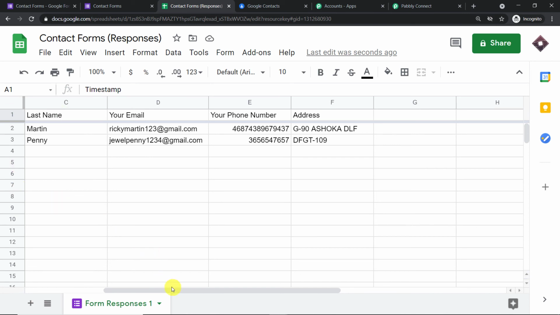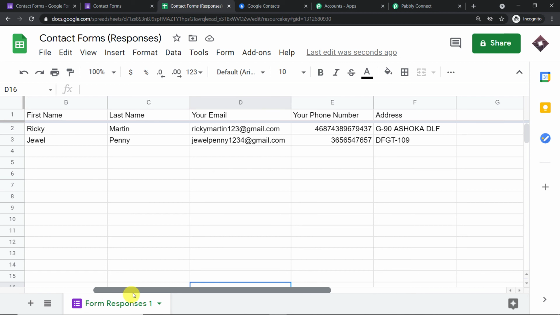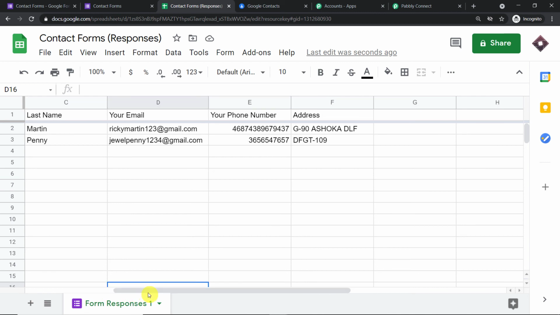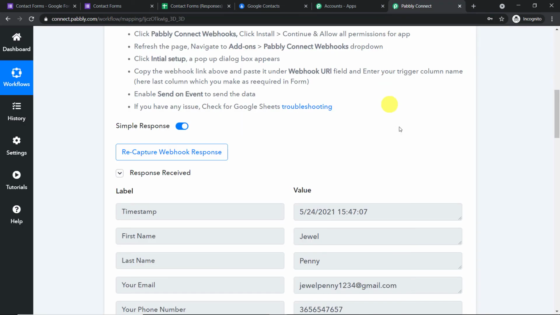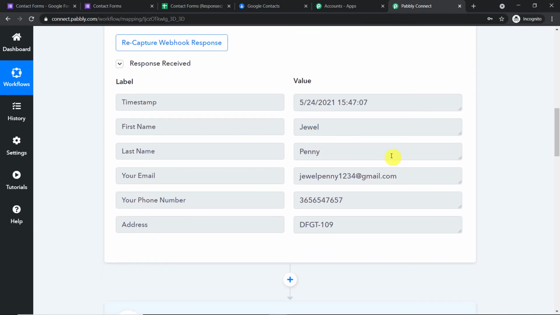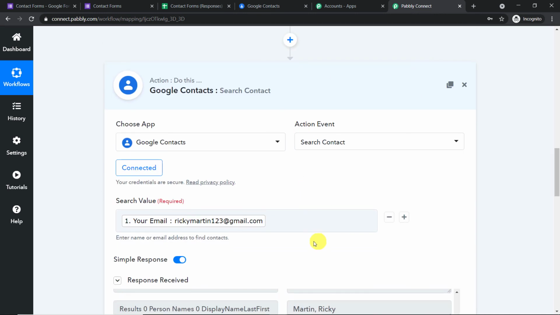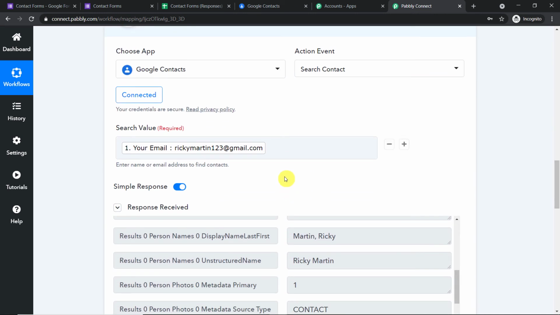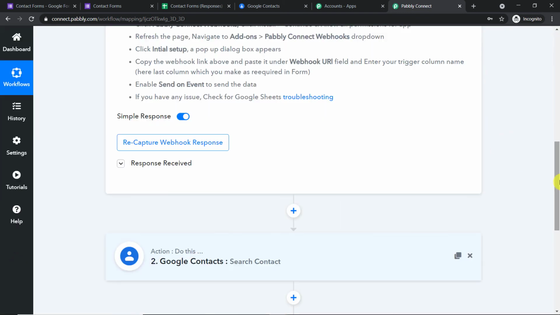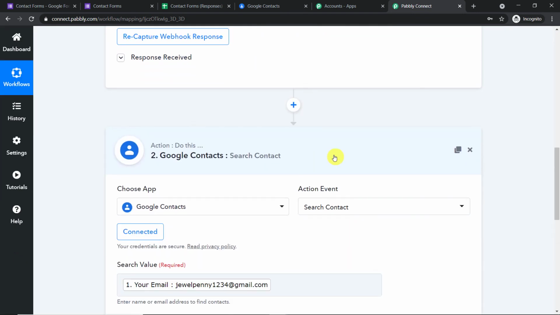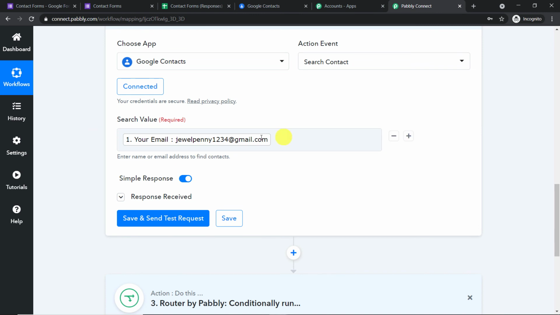Yes. So this is the data of Joel Penny. Okay, so we have got that. As you can see, we have got all the data of Joel Penny. And let's explore whether Pabbly Connect has captured this data or not. Yes, we do have the data of Joel Penny. Excellent. Now, what I'm going to do here is refresh all this window. I'm just going to click on F5. Okay, so the window has been refreshed. So we have the data Joel Penny.